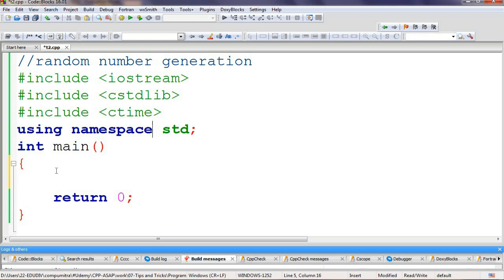First, for random number generation, this is important. For random numbers using system time, this is important. Okay. The random number concept is that a random function is there which generates a random number. Let us see what it generates.